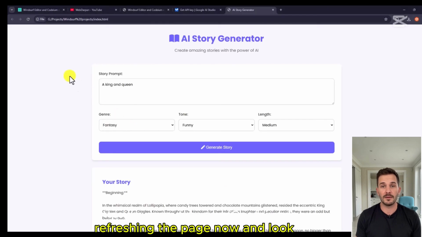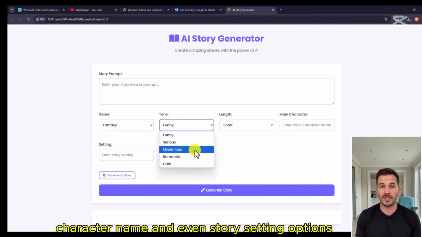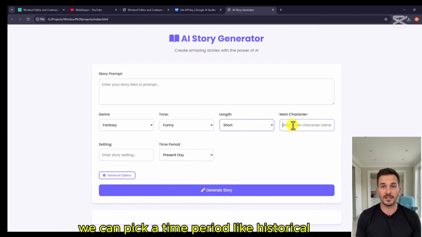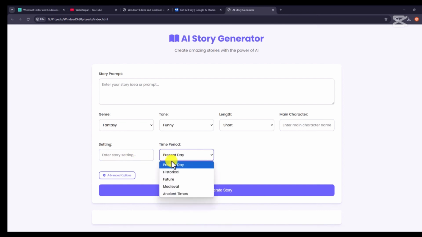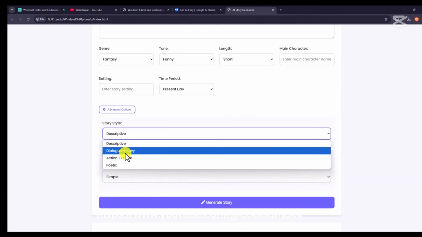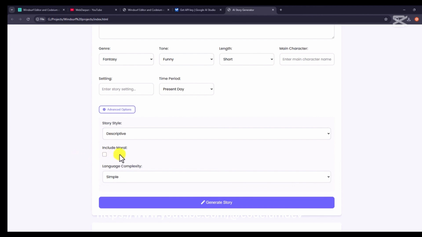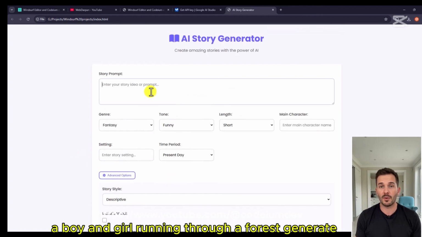Refreshing the page now. And look, we've got new features: genre, tone, character name, and even story setting options. We can pick a time period, like historical, and customize the style, descriptive or dialogue heavy. Now let's try another story. A boy and girl running through a forest. Generate.